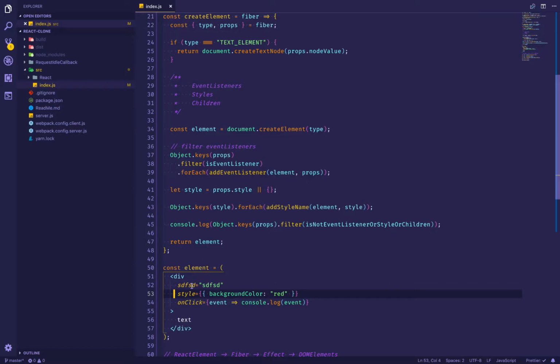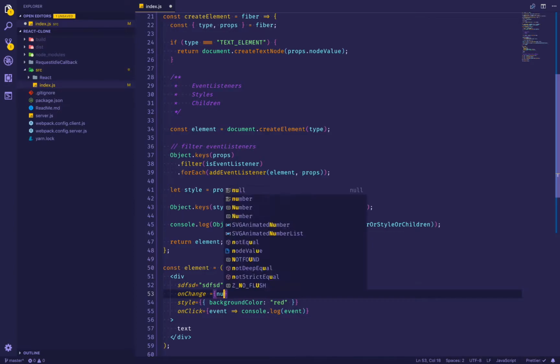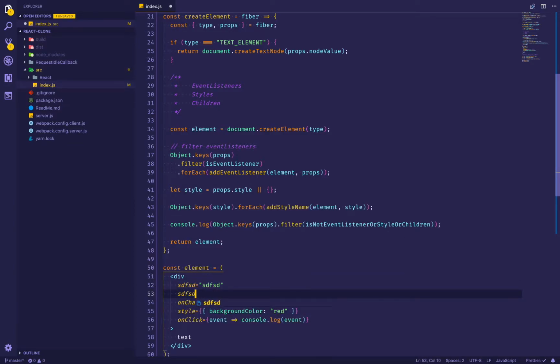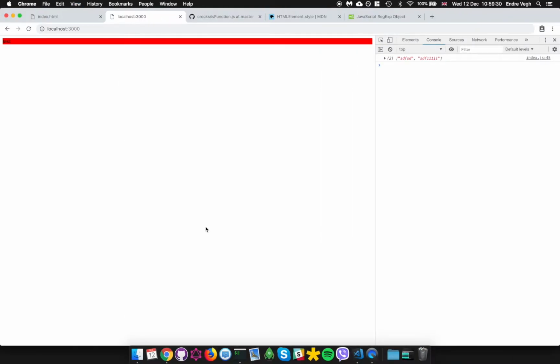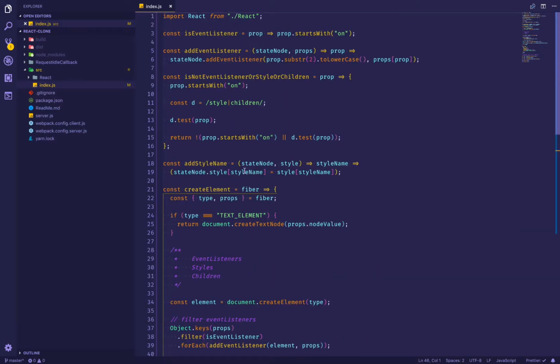Okay, I have that prop. So if I just put another, which is onChange, I expect it to be null, and another one expected to be null, then I expect the first two to appear. Okay, so it does what I want it to do.